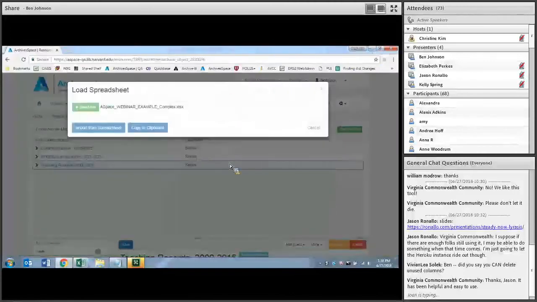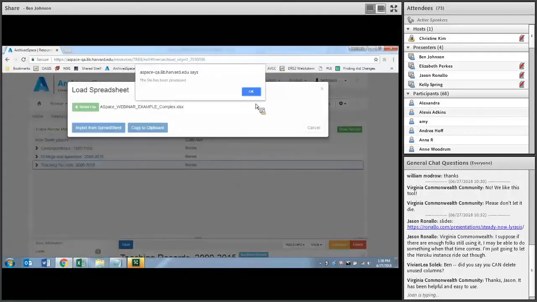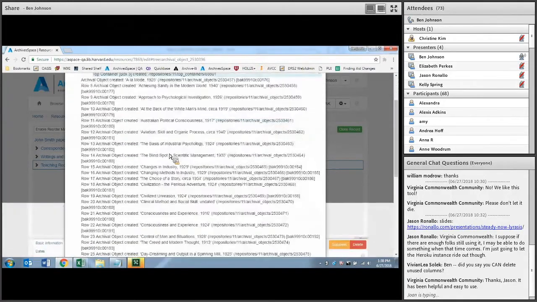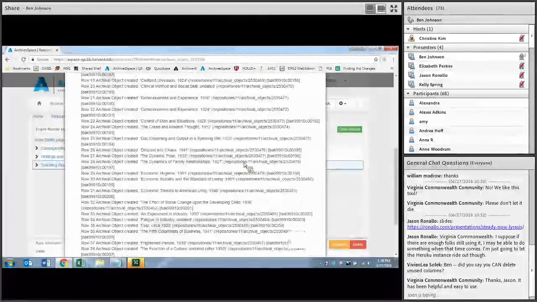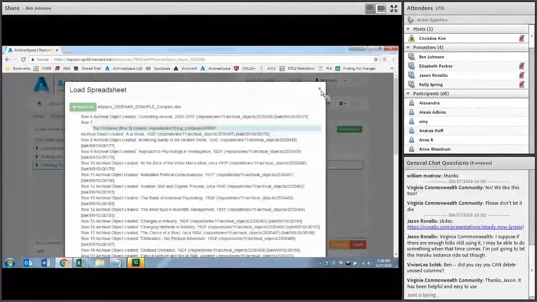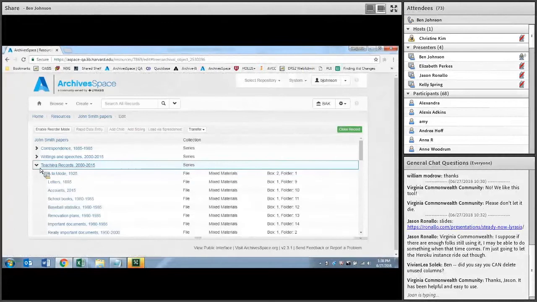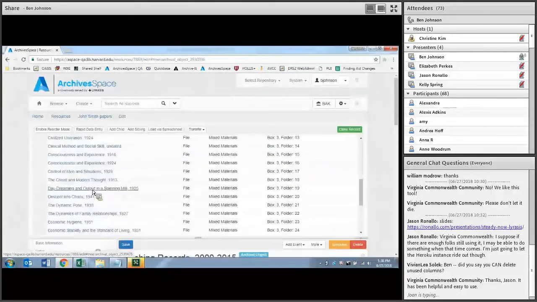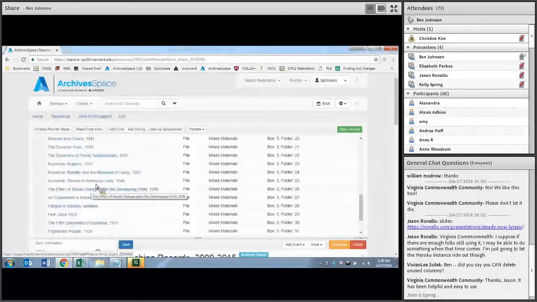It's been processed. New top container was created here. Looks like it came in okay. So there it is. So again, a couple of things to be aware about when you're importing data into ArchivesSpace.